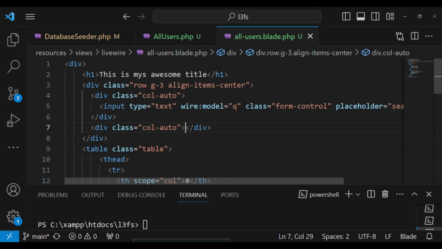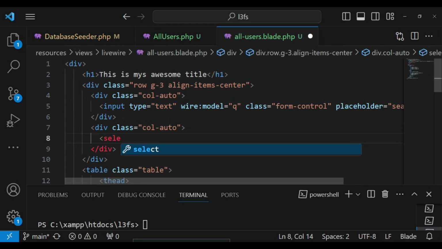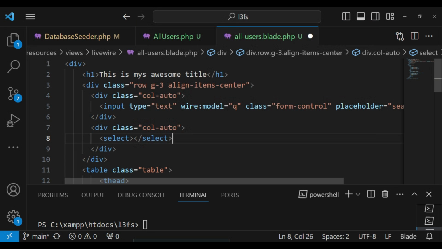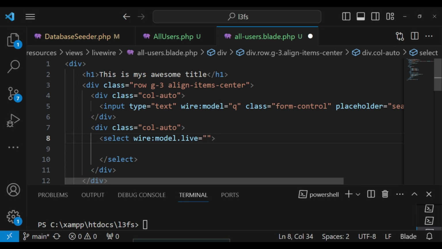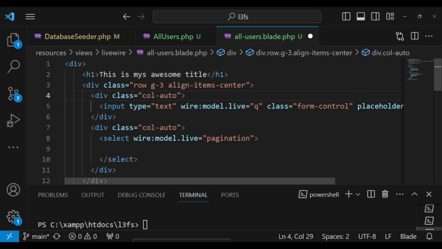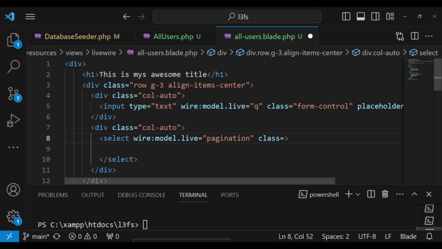And then after that, I want us to have our select option, select input. We will close the select. And this select input, I want it to have wire colon model, and I want it to be live, so dot live. And in this case, we are going to call it pagination. As you can remember, there is an input that we have called pagination. Even this other one, I want it to be live, so I also do dot live. And when we do dot live is that when we update, when we type something in, or when we choose something, it will directly be triggered on our Livewire class, and we can work with it like that.